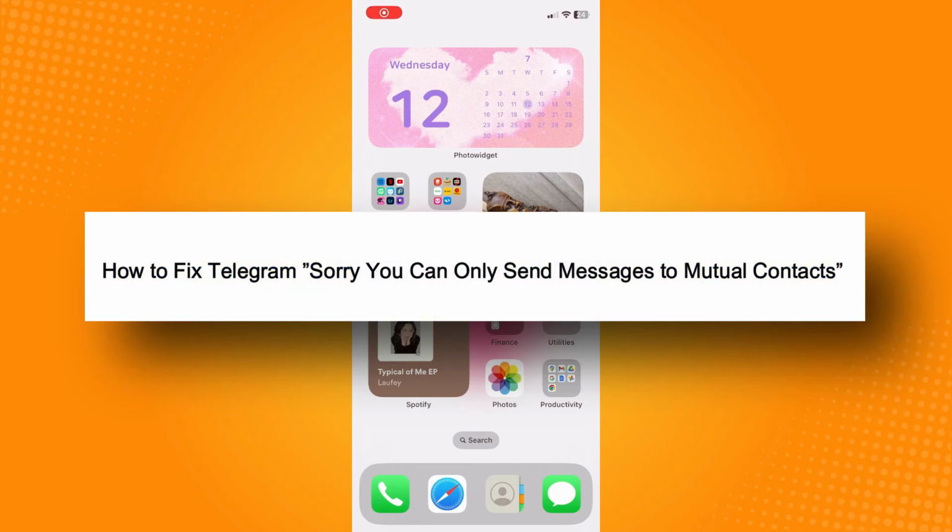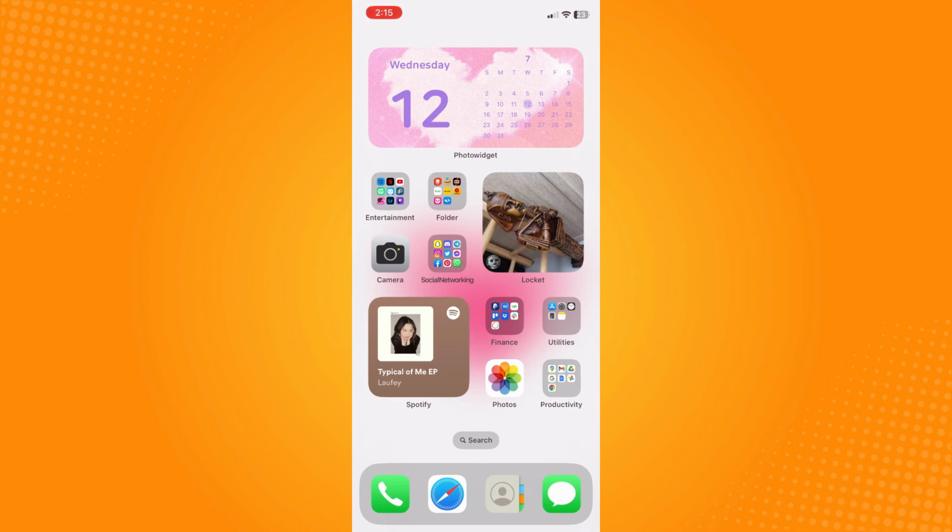How to fix Telegram: "Sorry, you can only send messages to mutual contacts." So to do that, you have to go directly to your Telegram application. On the bottom part, you'll see three different options there. Tap on Contacts, tap on Search on the upper part, and tap SpamBot.